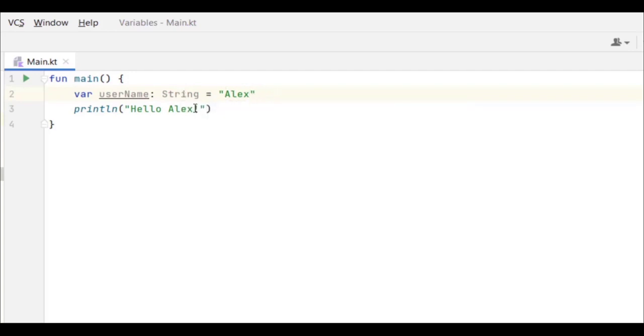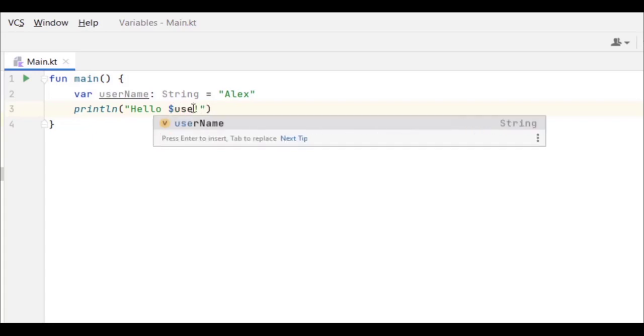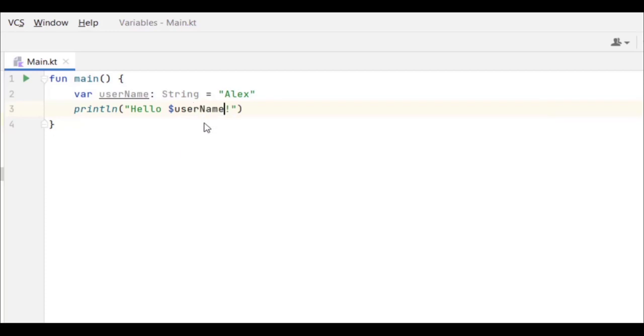Next, we need to refer to this variable down here, and to refer to that variable, I'm going to delete this text first. And to refer to the variable, we put $, and after the $, we start typing the name of the variable, user. And as I'm typing, IntelliJ is giving us some suggestions, and it says, do you mean this username variable? And it also has this V here for variable. So I'm going to press enter to fill that in for me.